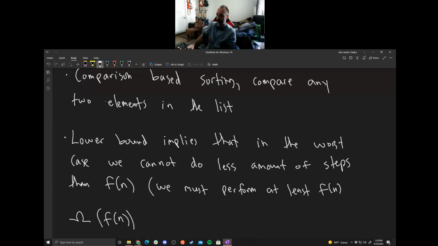In other words, we must perform at least f of n steps. Big O, big theta, and big omega don't really mean big O is worst case, omega is best case, theta is average case. It really means that big O means in the worst case at most, omega means in the worst case at least. So you want to see what that lower bound is for any comparison-based sorting. To show this, we're going to have to use a decision tree to help us see what's going on.